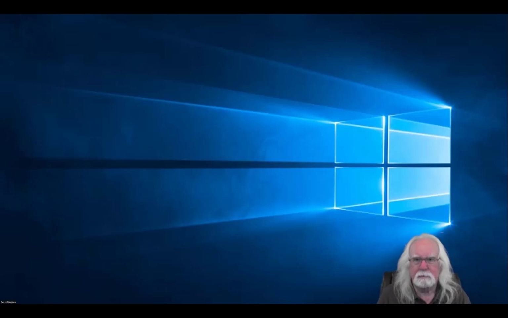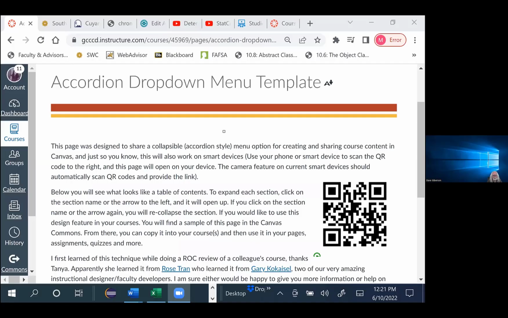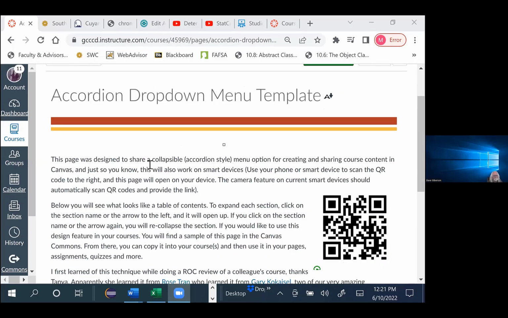Okay, so let me share my screen now. Go for it. You have that capability. Okay, this is the one I'm talking about. Just a second. It hadn't popped up yet. There it is. Got it. Okay. Accordion drop down menu template.